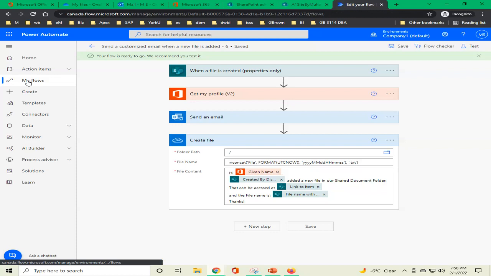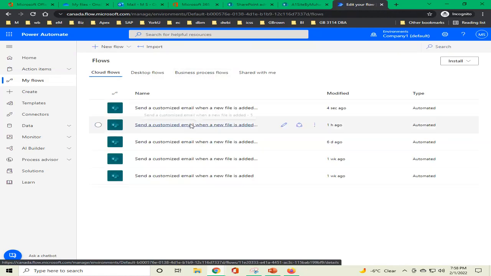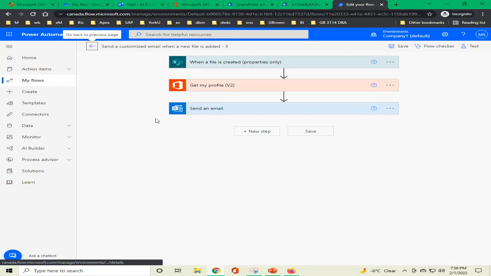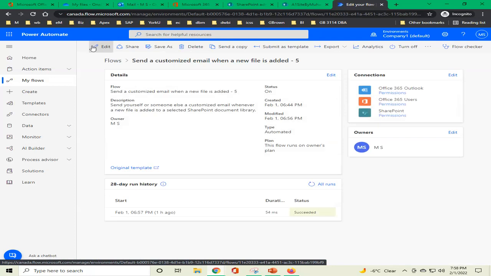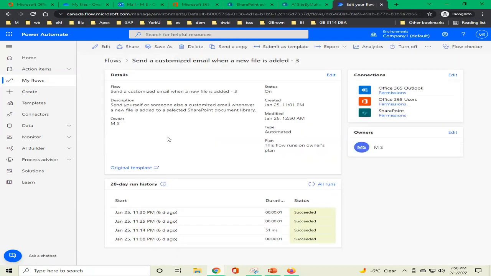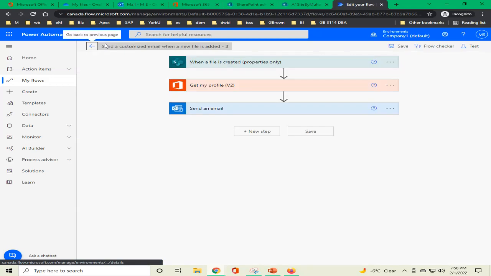I just go to my flows and I want to reconfirm. If I go to my flow number 5 and edit it, let me see what was used here. No, this is only 3 steps. So either I have not saved, or have saved into another one. This one has 3. Okay, no problem.